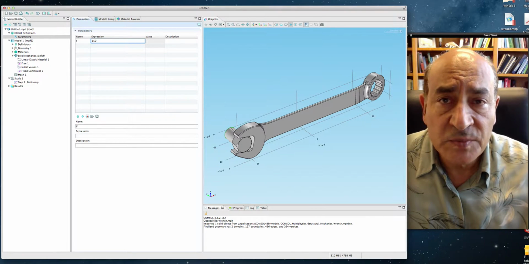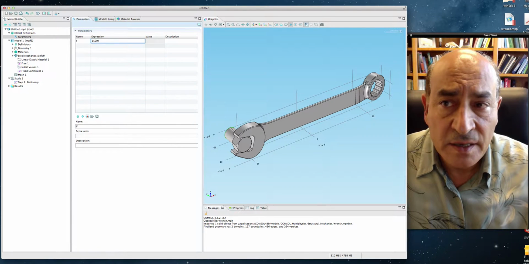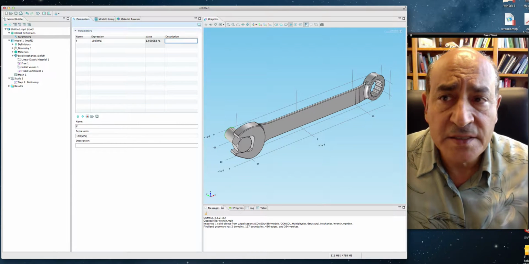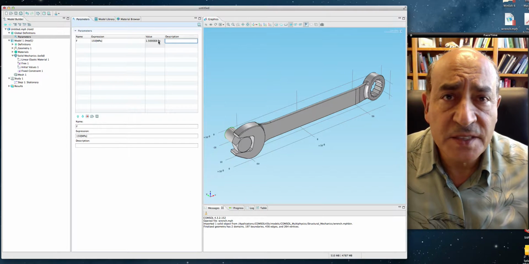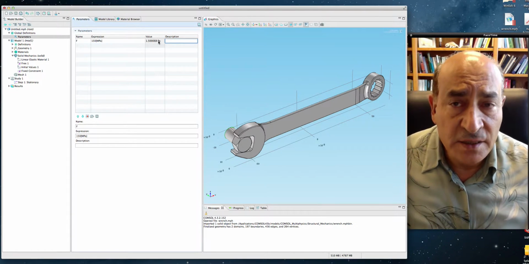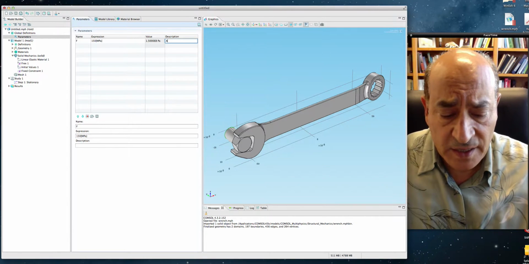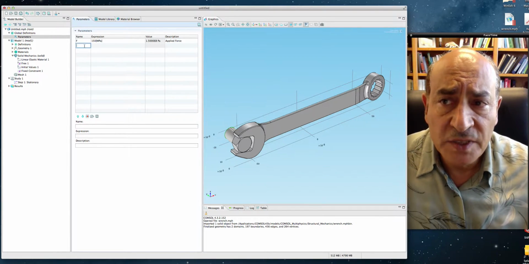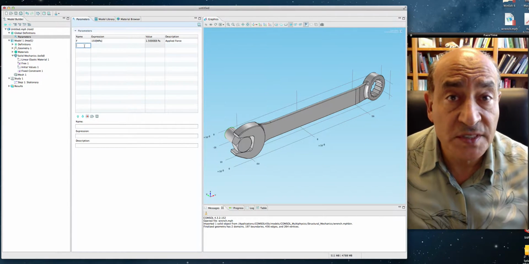And don't forget that we have to put in the units in square brackets as MPa, which is megapascal, and it does write it for us as 1.5 times 10 to the power 8 Pascal. And then we can put a description that helps us to remember, like applied force, for example. In addition, we can add in the future any other parameters that we will use in this model.